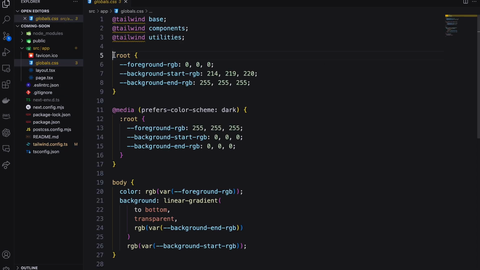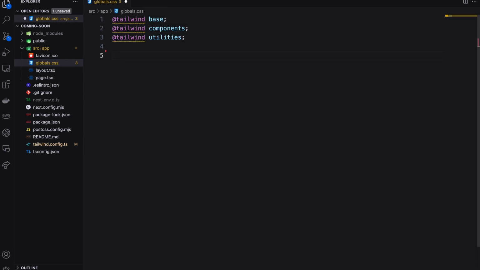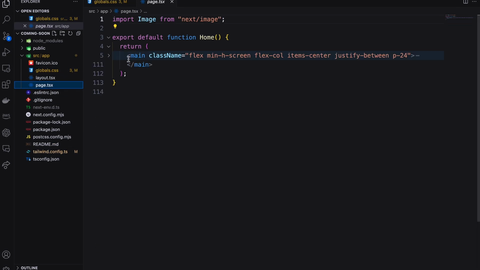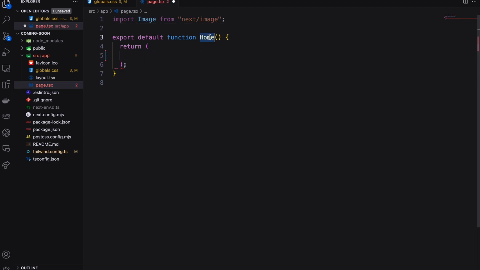Come to the global CSS file and remove all the unnecessary CSS codes. Then open the page.tsx file and remove all the unnecessary codes. Next, change the default function name to coming soon.